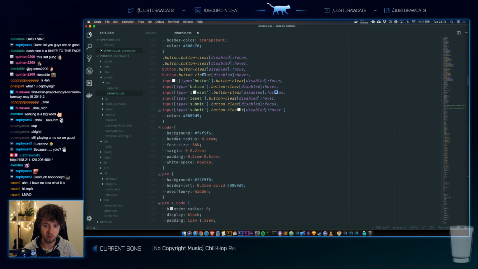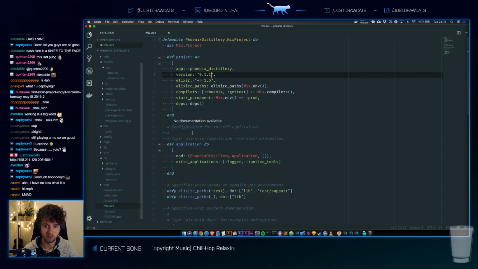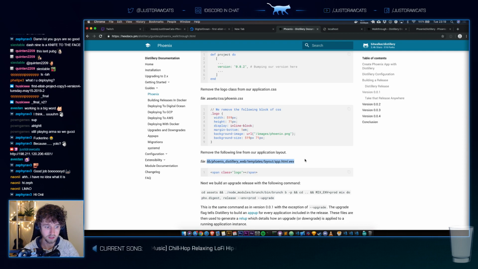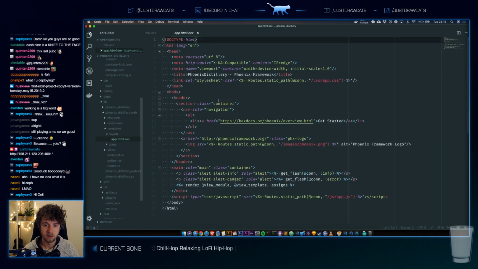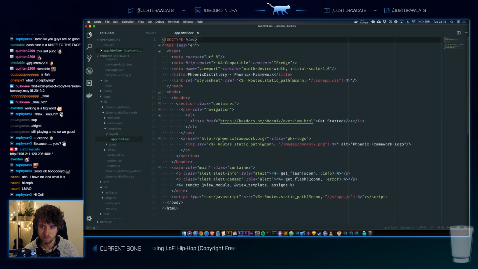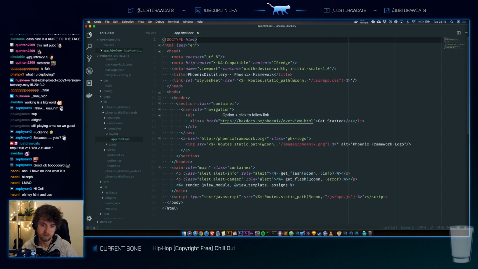So remove some... Oh my god, it started prettifying the file. That's fine, though. Sure, whatever. And then inside lib Phoenix blah blah blah, we're gonna remove the logo. Where is our logo? Here's our logo. Remove the logo.